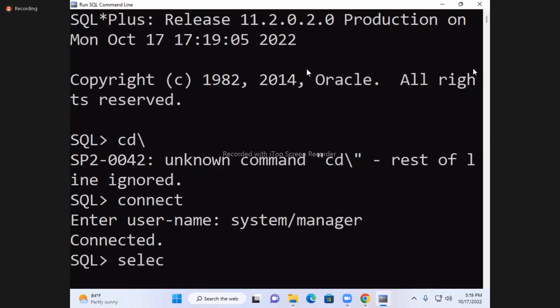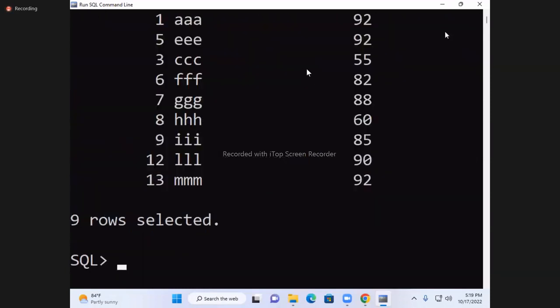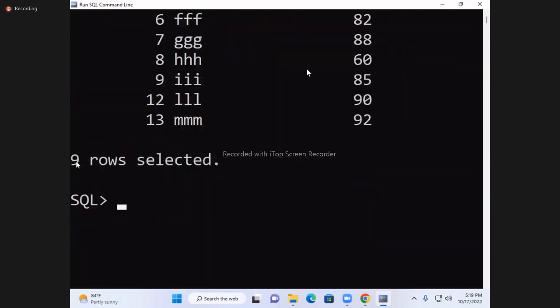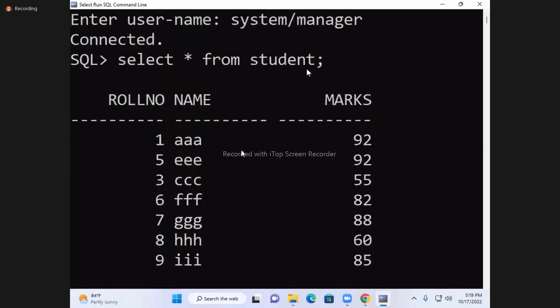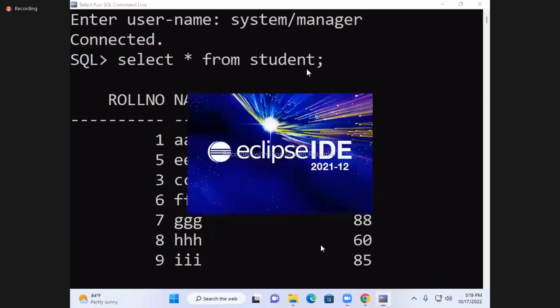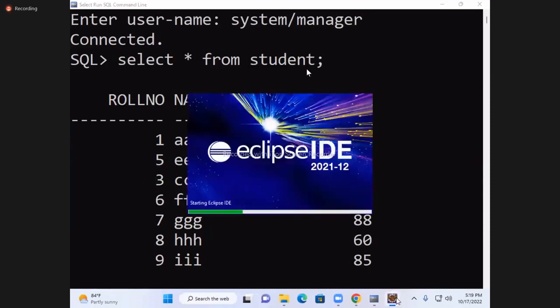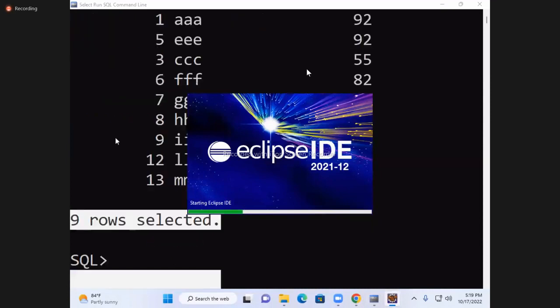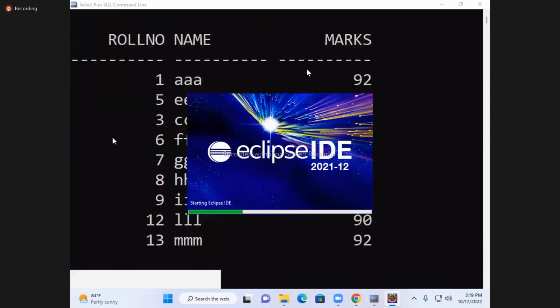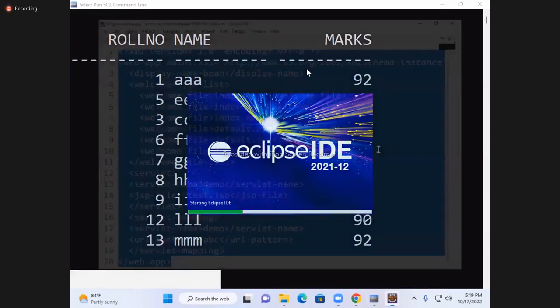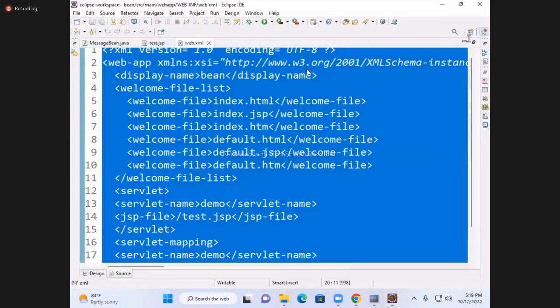Suppose select star from student. This data, a total of 9 records, I want to display through JSP. To display this data, first you establish a connection, after that perform the task, then close the connection. Where did we write the connection establishment code? In the init method. Okay.